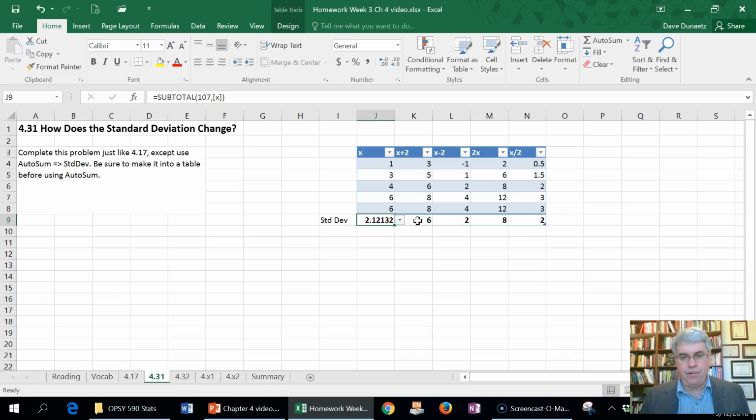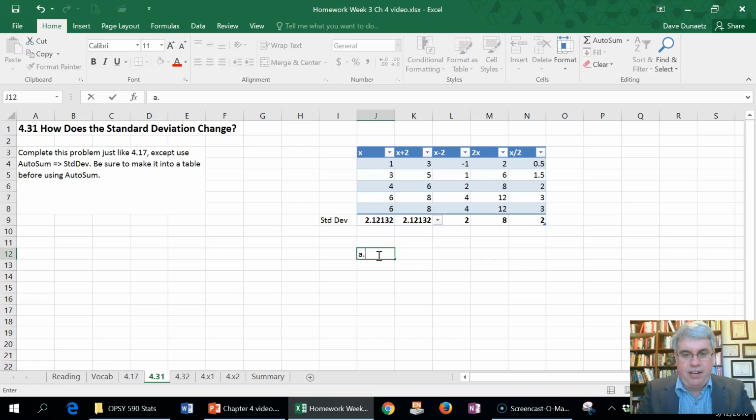So let's go over to the next one and do the standard deviation again. And so we added 2 to each number, but look at the standard deviation. It didn't change. That's because the average variation doesn't change. So we can make the answer: adding a constant to each number doesn't change the, and I'll just call it the standard deviation. That's the APA abbreviation for the standard deviation.